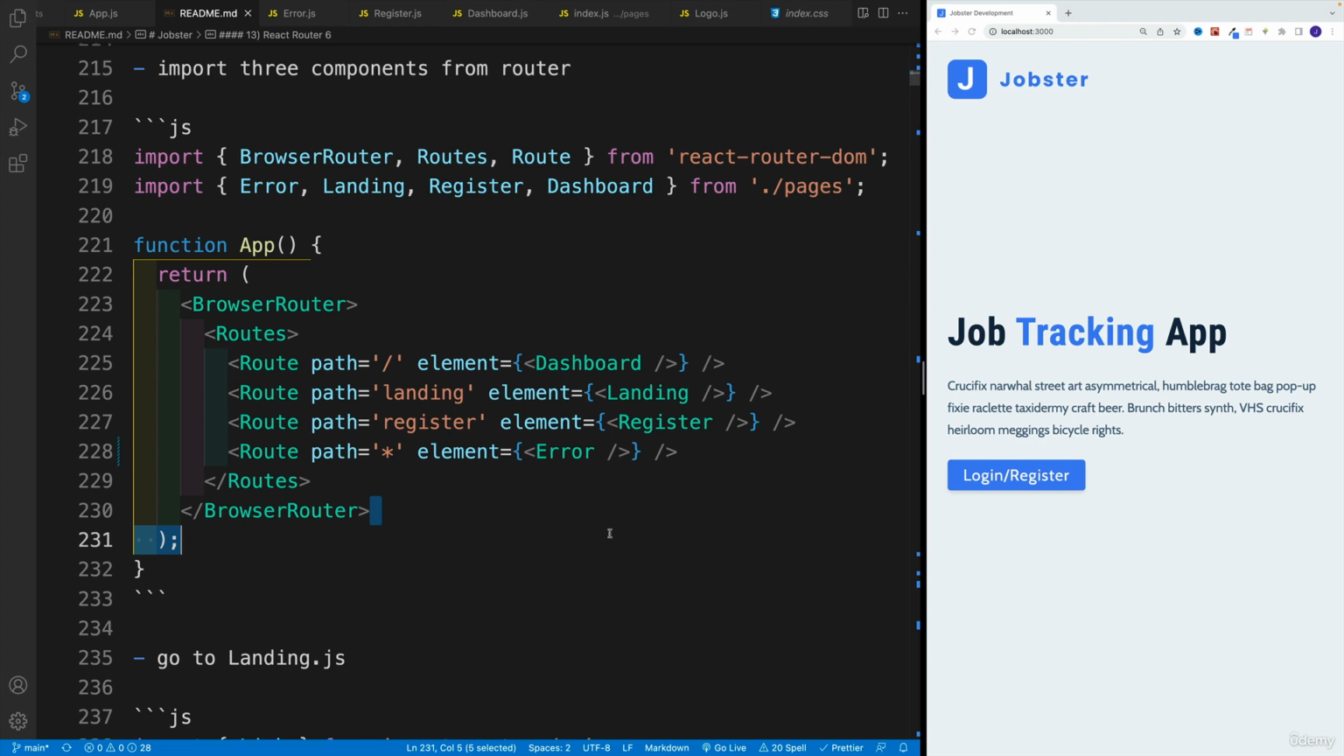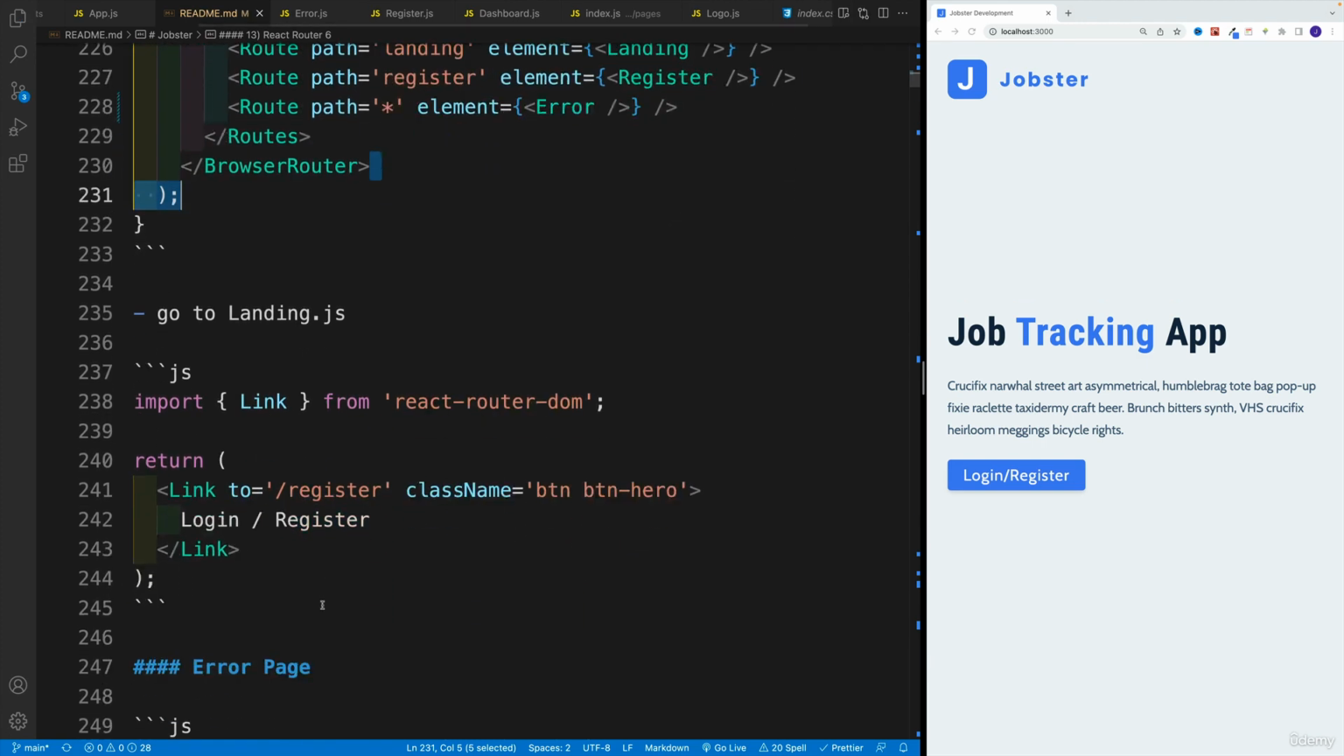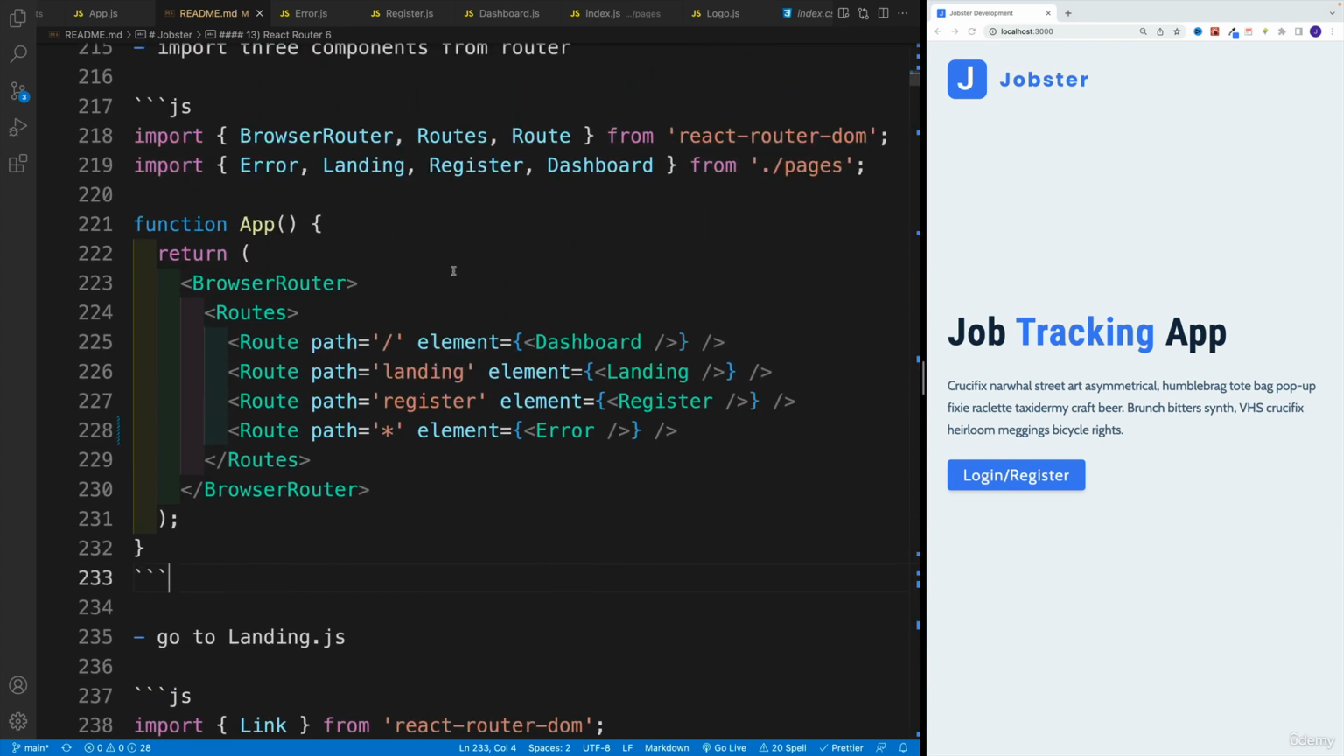So let me fix the README, and then in the landing one, let's import Link, and let's set up a link to a register page. So at the moment, there's going to be nothing there. Pretty much there's just a register text, but at least we'll have a link.